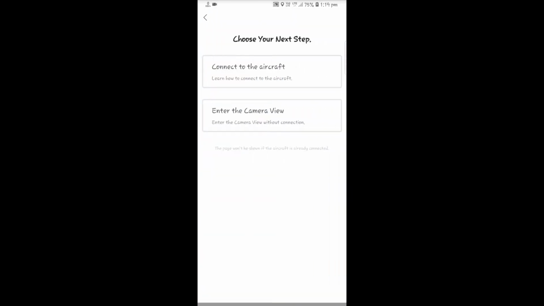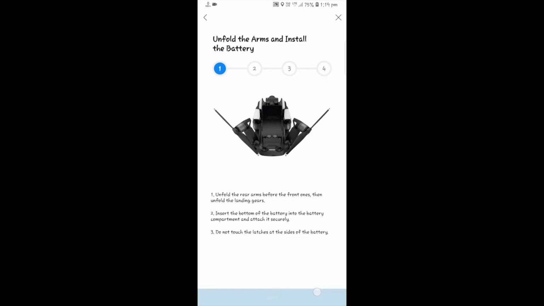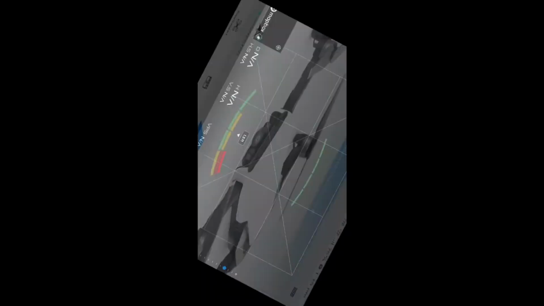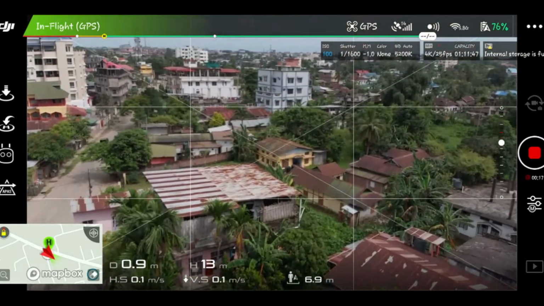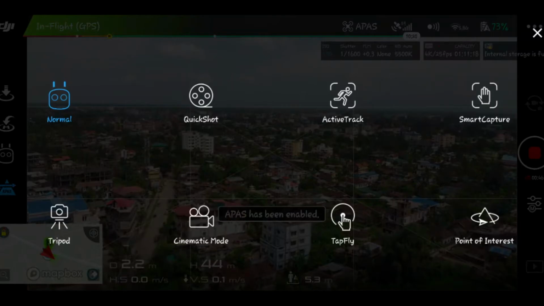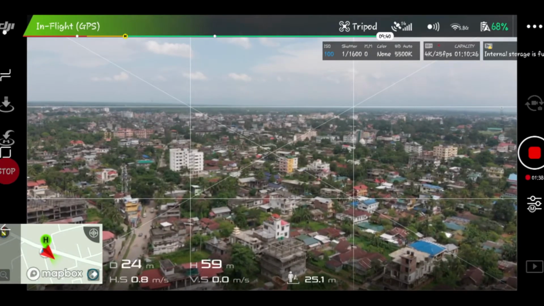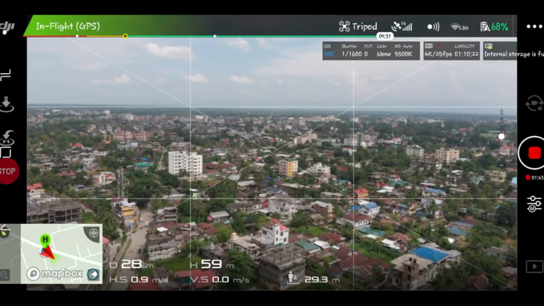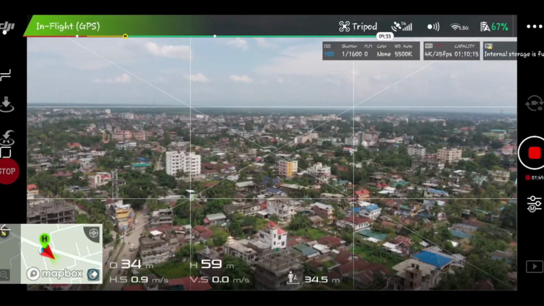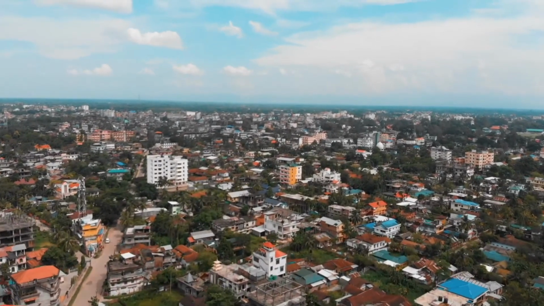First, what I'm gonna do is open the DJI Go 4 app. Fly the drone in the air, and after that, the very first option to shoot hyperlapse is to tap the remote controller and choose tripod mode and shoot the entire video in tripod mode. And in post-processing, what you need to do is speed up the video, and the result will look like this.